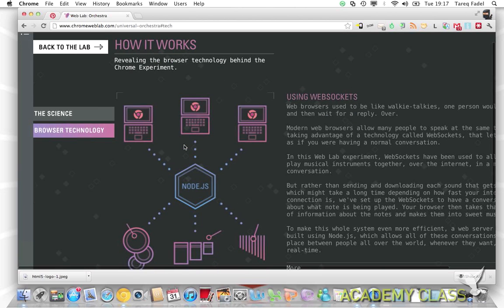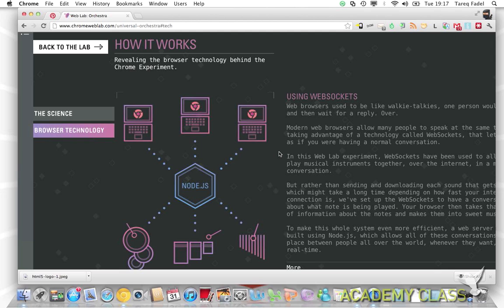What they're using is one of the HTML5 technologies, and I'll be running through one of the features of HTML5 with you in a minute. But this is using something called WebSockets. What WebSockets does is it creates a pipeline between you and someone else or another party. In this situation, it creates a pipeline between this machine here and the orchestra at the other end.